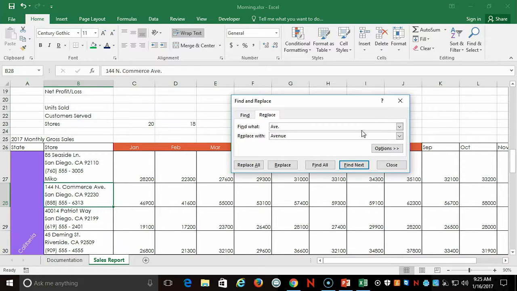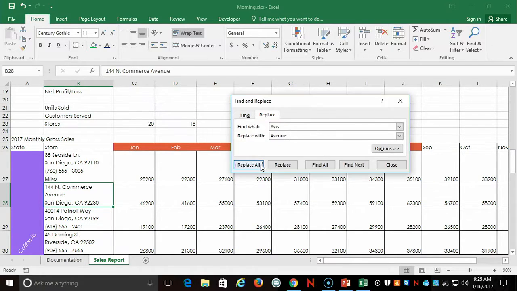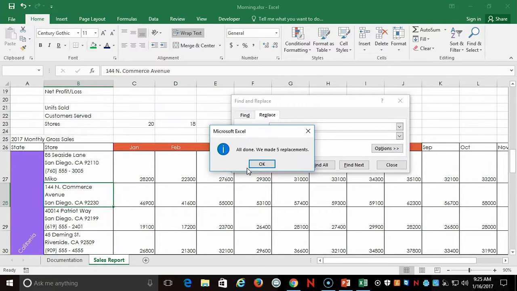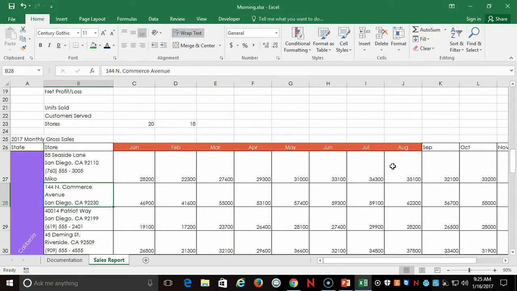I could do replace, and replace the next one, but I'm going to do replace all. And it says, hey, I found 3 of these guys, and I made 3 replacements. While we're in here, let's do lane, LN dot, and let's make that LANE, and do replace all. And we did 5 replacements. Let's see, what do we have here?